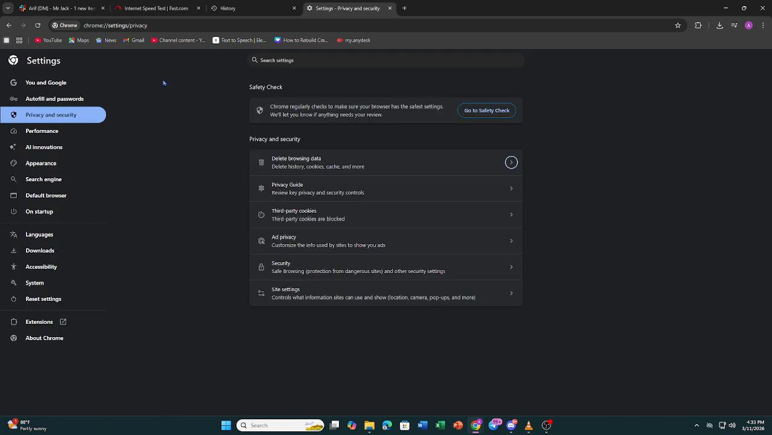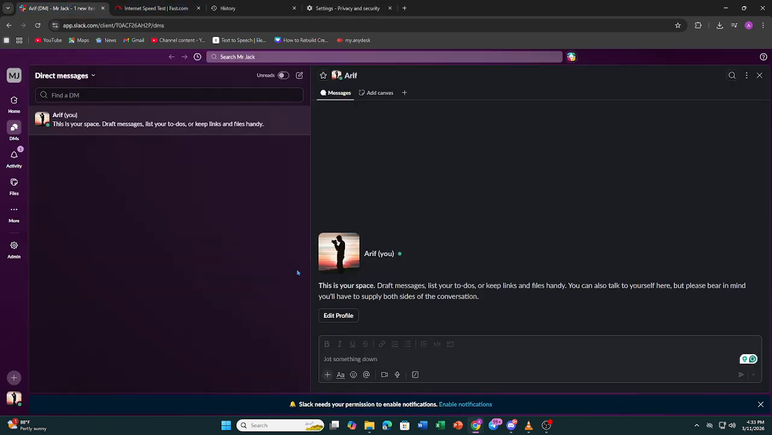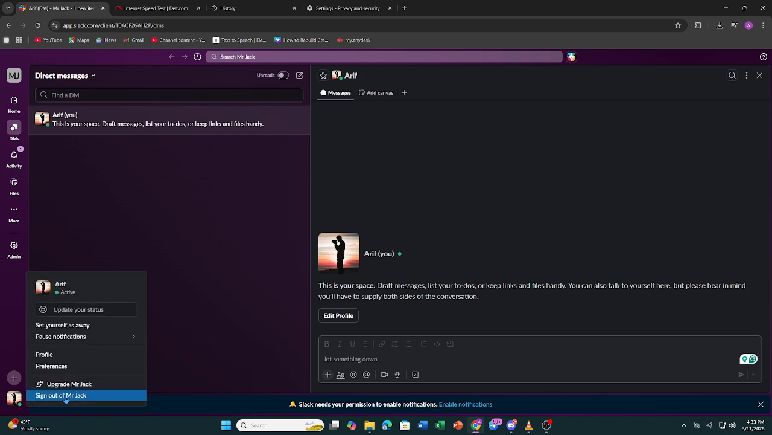Now make sure your Slack app is updated to the latest version. Older versions may contain bugs that cause loading problems. If the issue continues, try logging out of Slack and then signing back in. This refreshes your account session and often resolves loading errors.